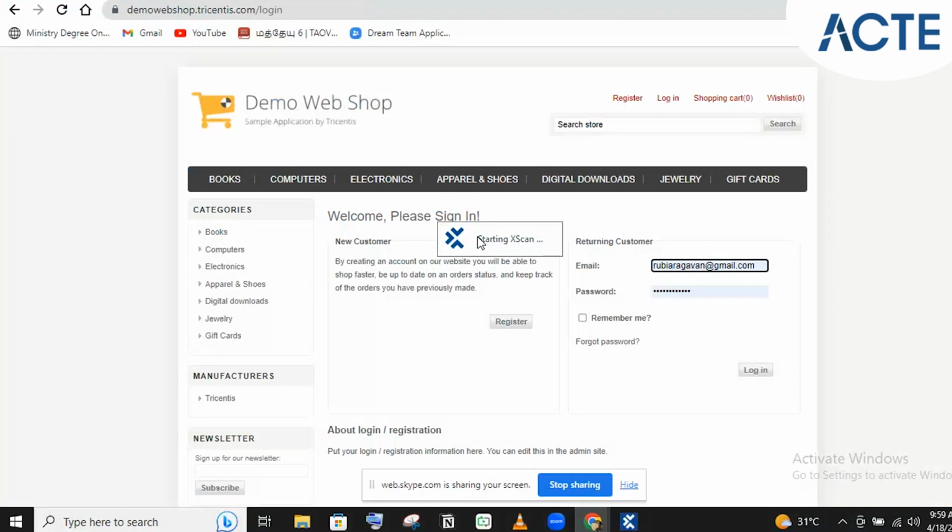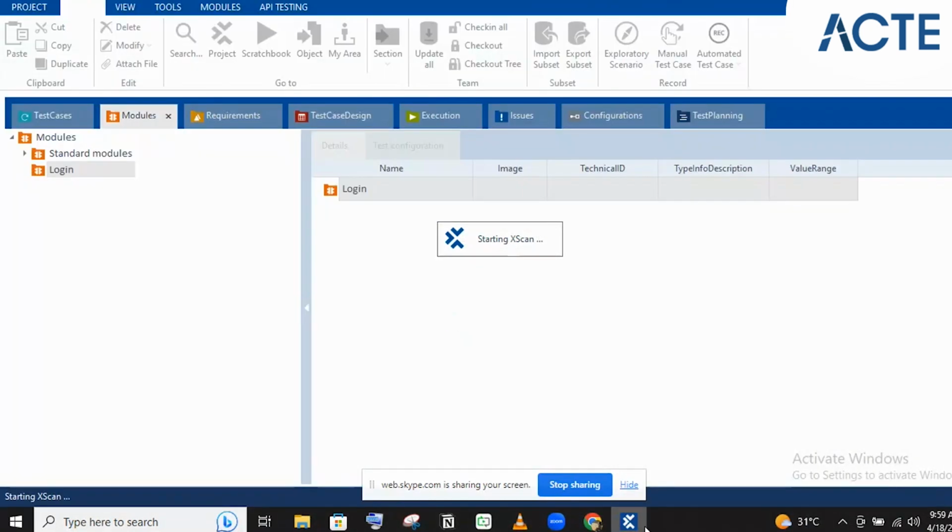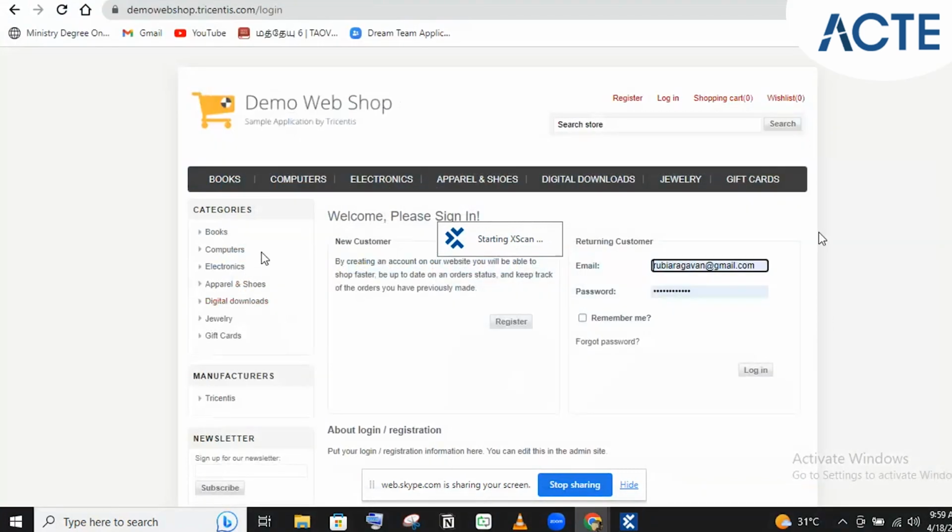But for example, you have two tabs here, right? One is Skype, and the second one is the demo web shop. So which one is it going to scan? Now I started the scanning. One window gets popped up where we select the particular application we want to scan.